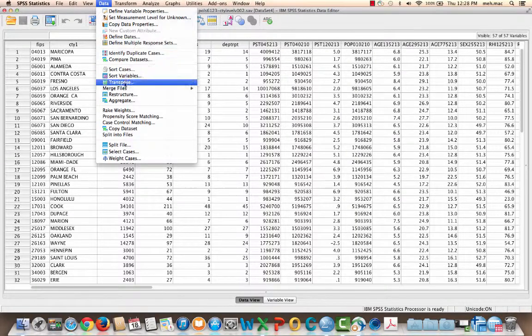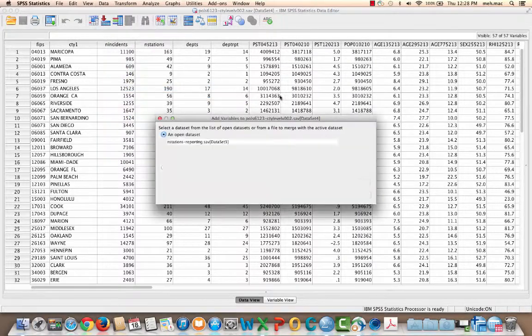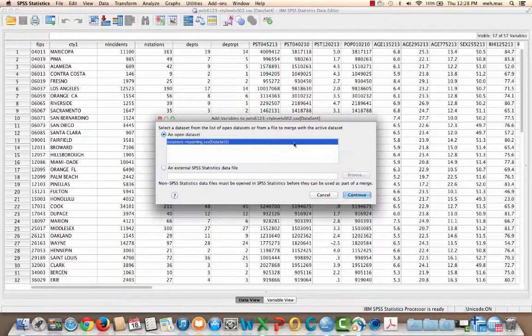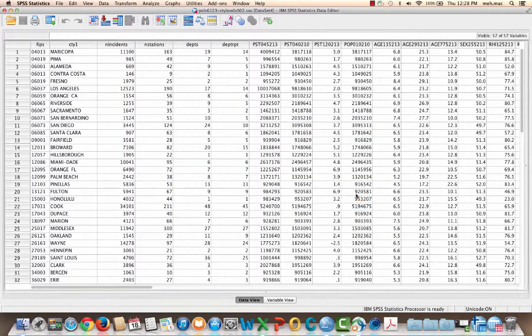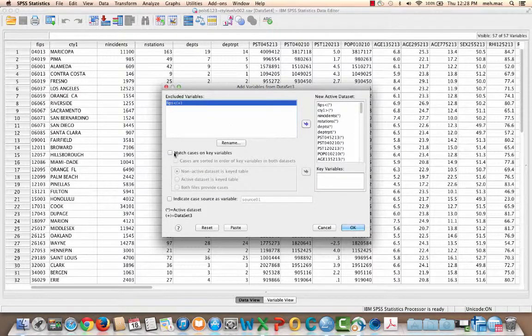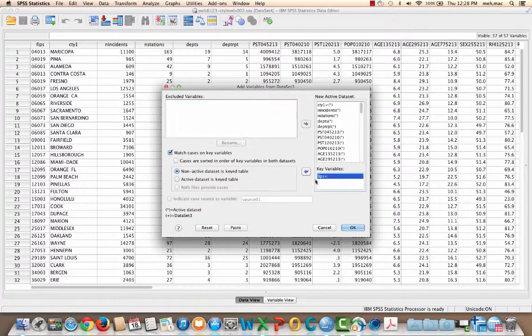So let's go to Data, Merge. Let's add variables. The active data set is that number of stations reporting, so we're going to add that one. The key variable, as always, is going to be match FIPS. So let's drag FIPS down to the key variable. You can click this one, cases sorted in order of key variables in both data sets. And this time I'm going to say both files provide cases.